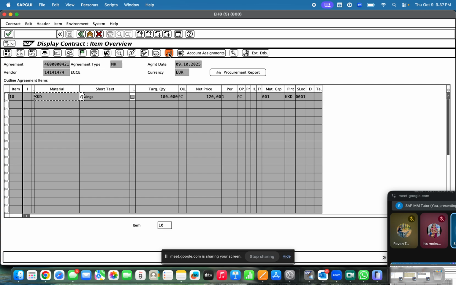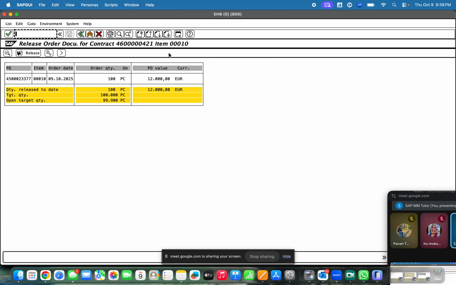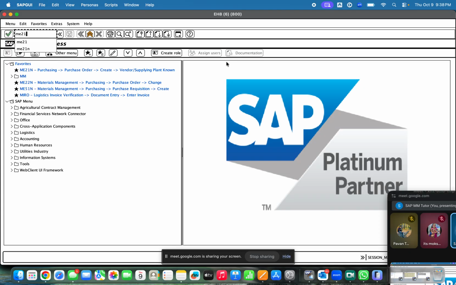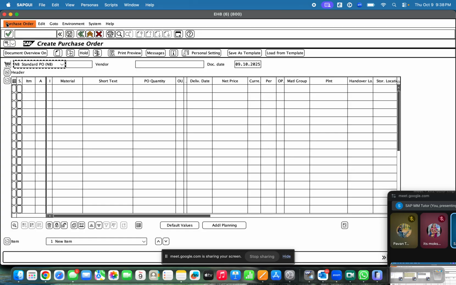Refresh this one. Click here, release. You can see the PO was already created for 100 pieces. The target quantity is 1 lakh, and already 100 has been released. Now the balance is 99,900. If I create one more PO, this ME21N is not working, so I'll go for ME21.